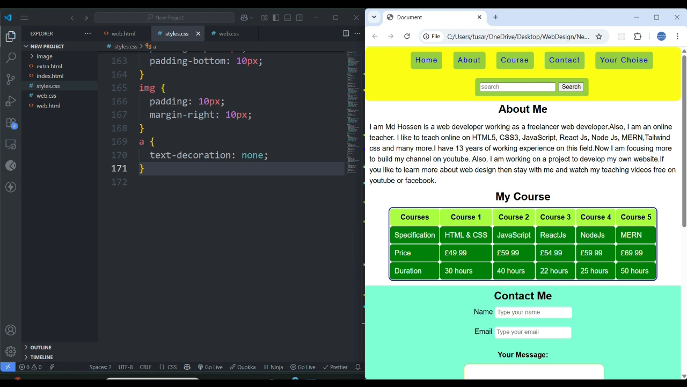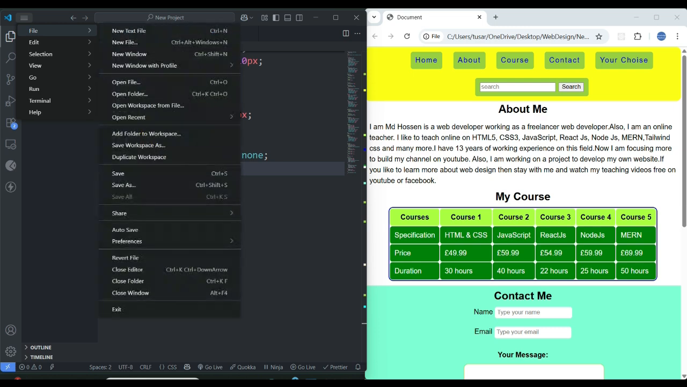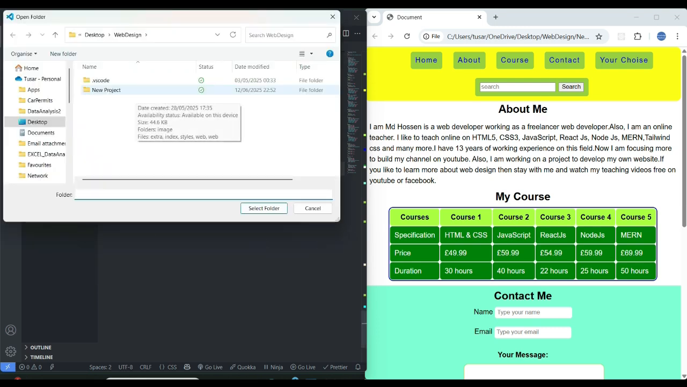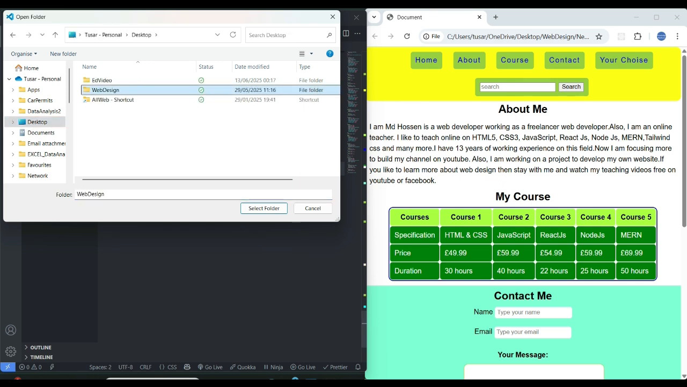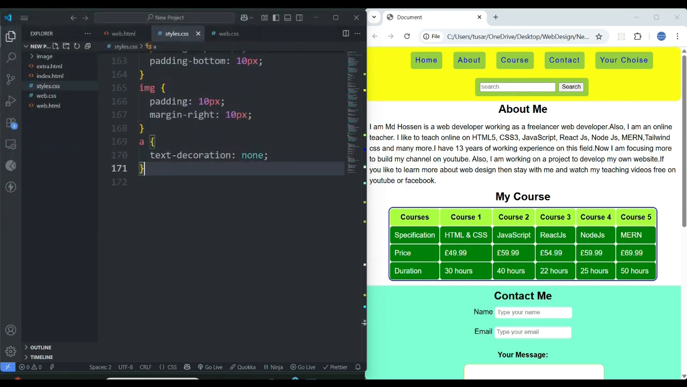In this video, we're going to complete the CSS part of our project. So let's start working. We already know how to open the folder in VS Code, but I want to show you again. Click on these 3 lines in VS Code, click on File, then click on Open Folder. My folder is on my desktop. Click on Desktop. There is a folder called web design. Click on there, and my folder name is new project. Click on that and select the folder.